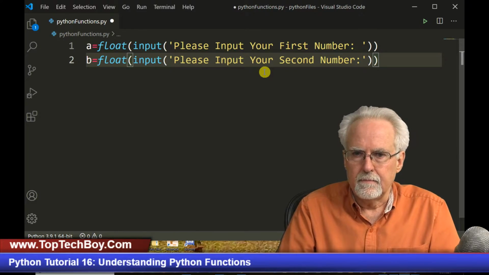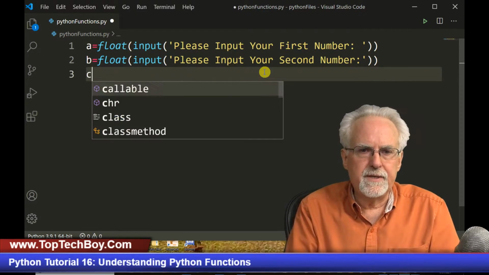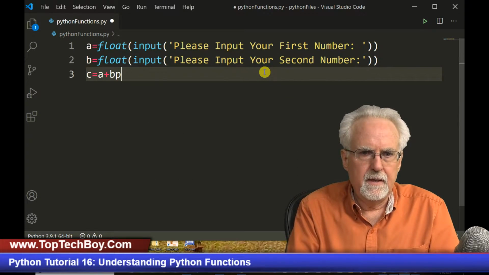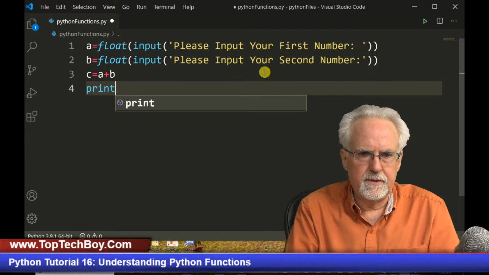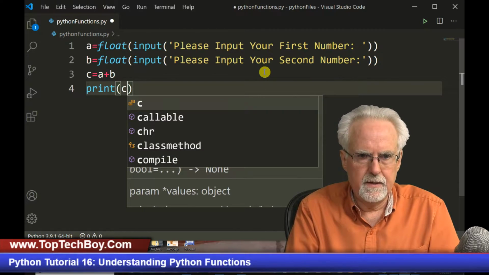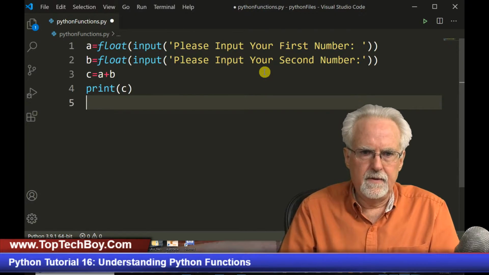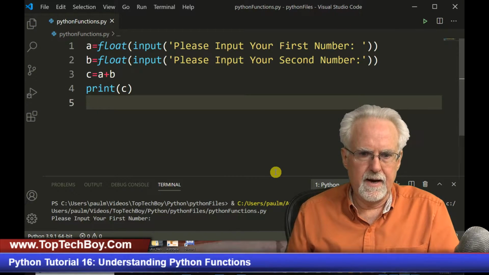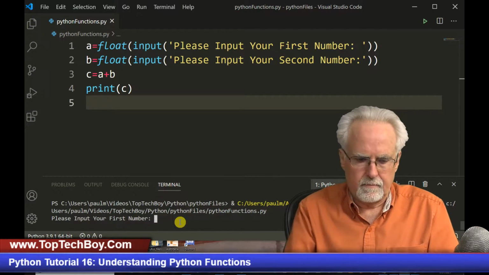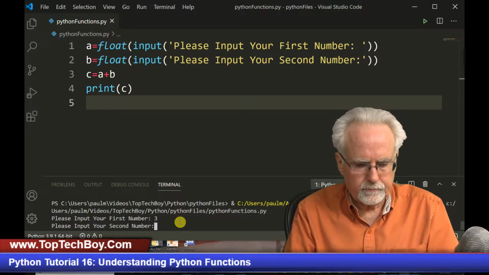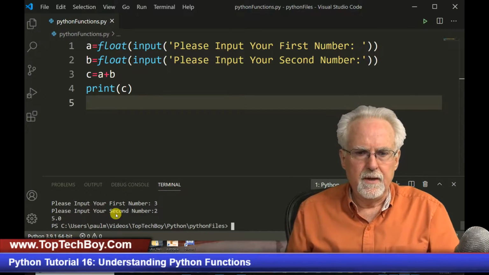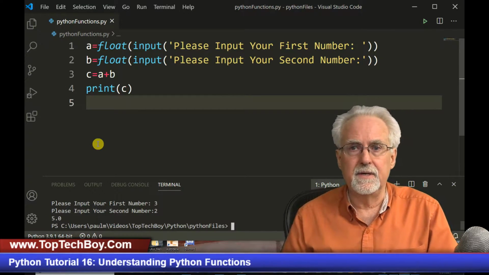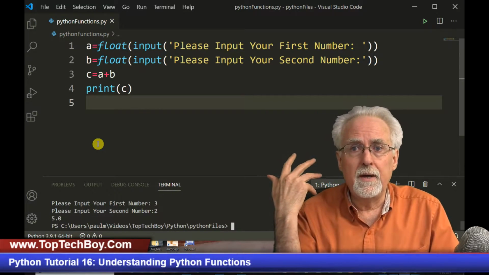All right, now we could say c is equal to a plus b, and then print c, like that. This shouldn't be any big surprise. This should work. Down here, I'll take 3 as the first number and 2 as the second number, and it prints 5, which is the sum. That kind of makes sense. This would be the normal way of doing things.